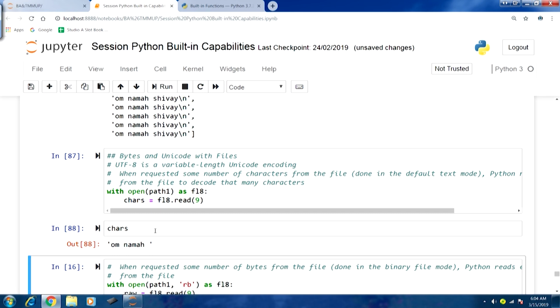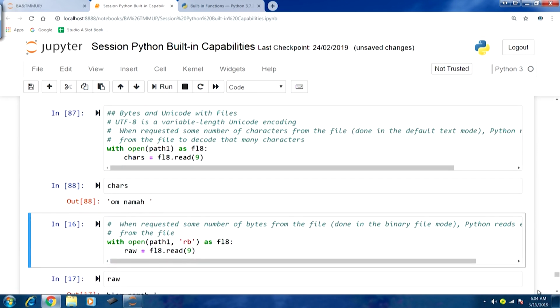In this case the default encoding is UTF-8. Therefore, to be able to read 9 characters, Python is required to read just 9 bytes. But it might so happen that for some other text encoding, more bytes might be required to be able to read 9 characters. So, in that case the number of bytes will increase. So, it depends on the text encoding.